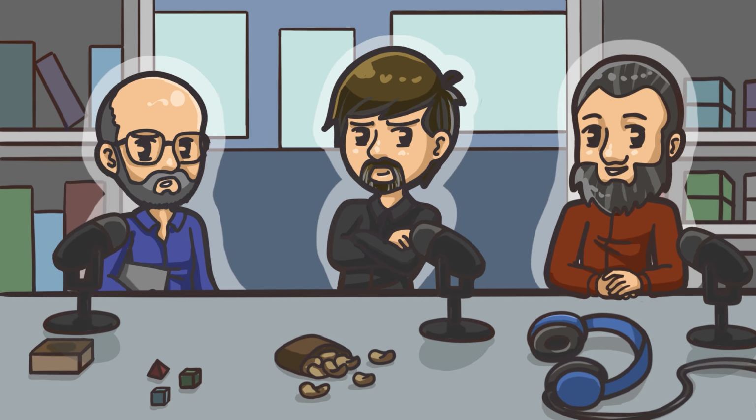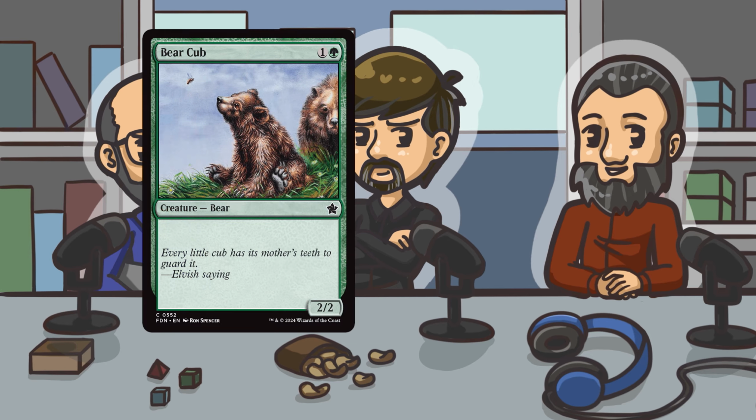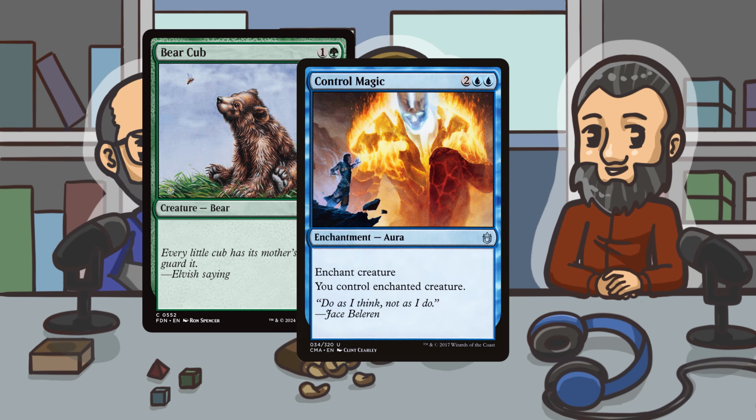But no, the bear cub does end up under the control of player C. So if you've done a lot with layers, you've probably heard about dependencies, and they're not the boogeyman that they're made out to be. So here we go with a little tiny prelude to show you how dependencies work. Let's change this scenario a little bit. Player A controls a bear cub. Player B casts Control Magic, gaining control of the bear cub.